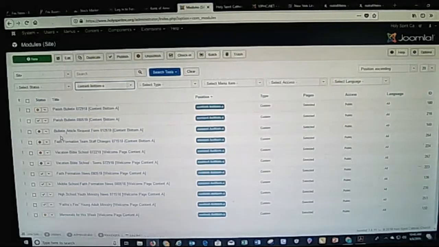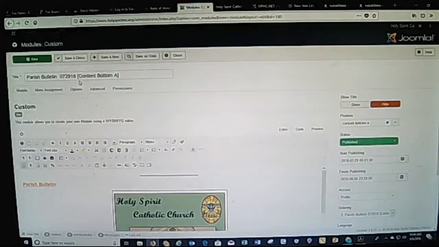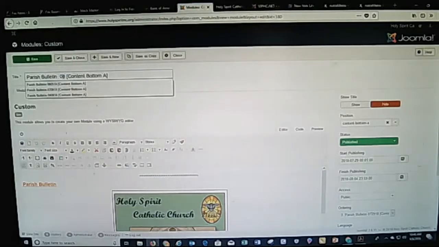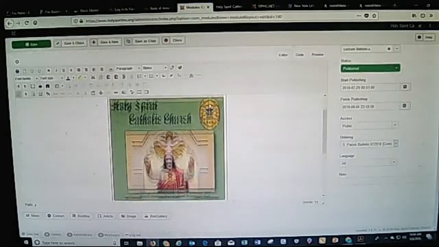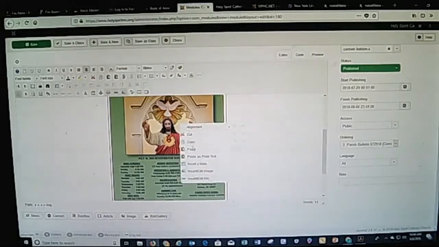Okay. What we then do is take a look here. You see the bulletin here. We've got the parish bulletin. Notice this one here has been expired. This is the previous one. This one here is the one that's current. Okay, so what we do is we double click on this bulletin here. And what we'll do is we will change the date on here to the current date for this bulletin, which is 08/12/18.